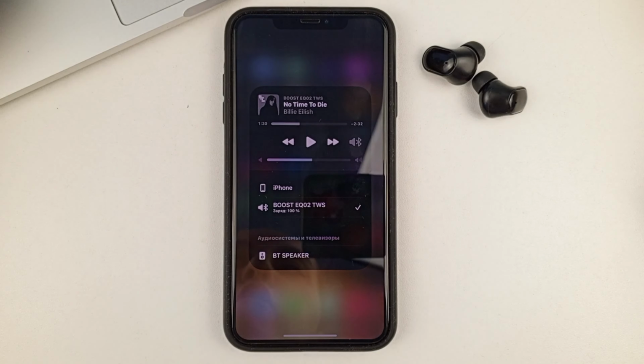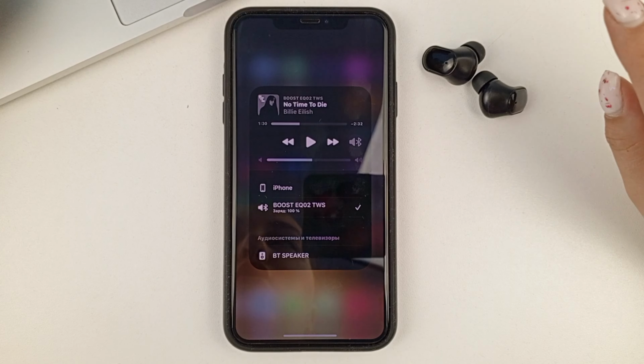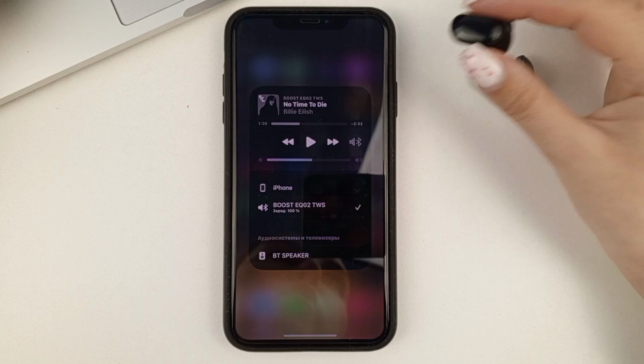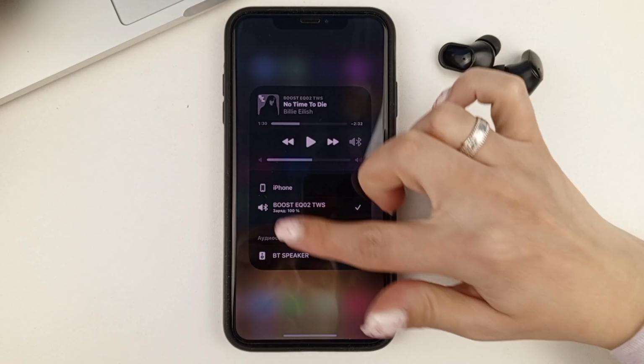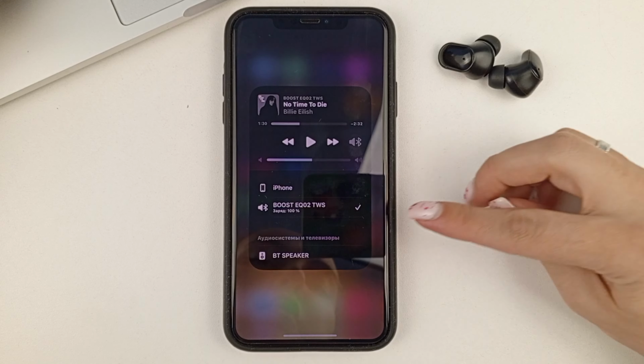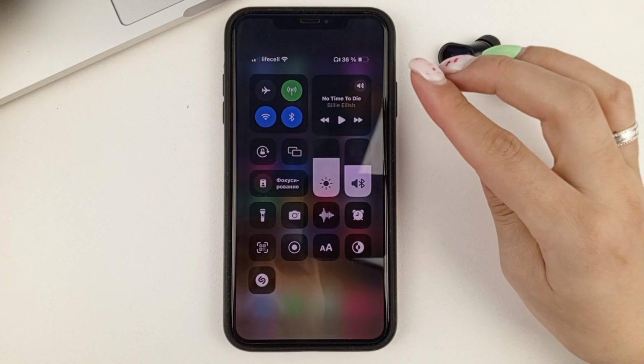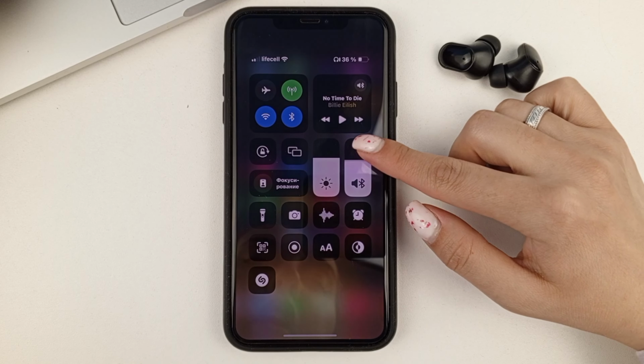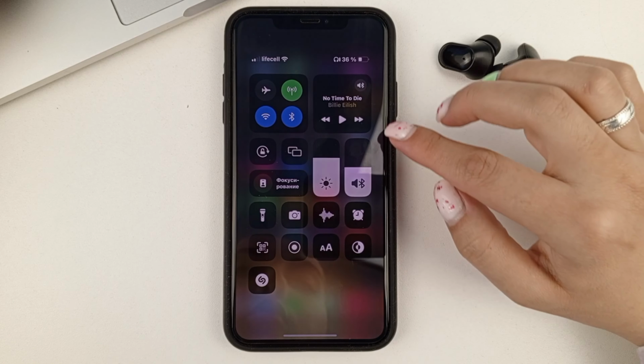Next, you're going to need to either just open your headphone case if it's AirPods or if it's regular headphones, the connection may be a little bit longer, so I recommend just taking the headphones out and you'll immediately see that your phone has switched to headphones. And now the sound also changes. It's the sound for Bluetooth.